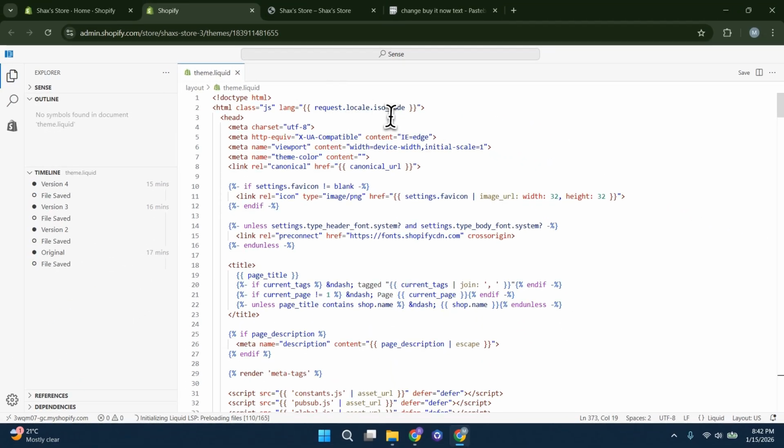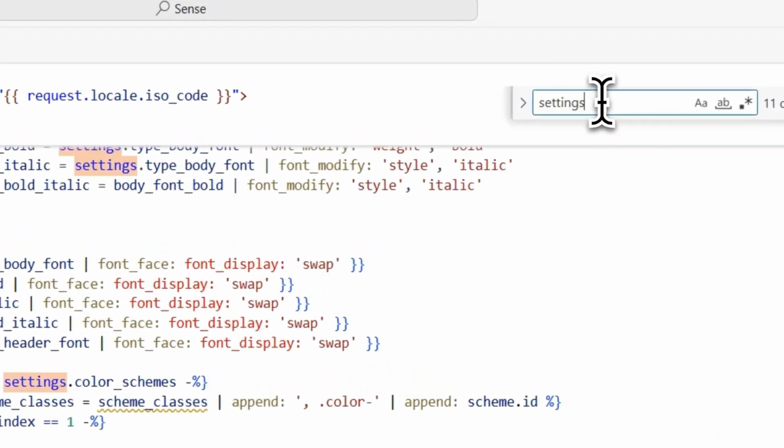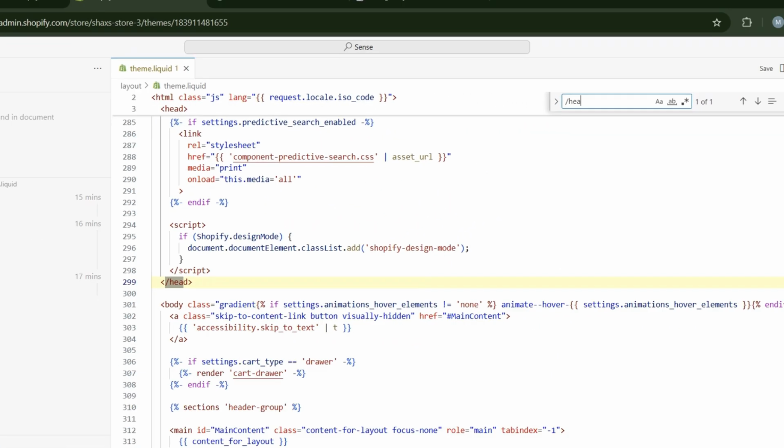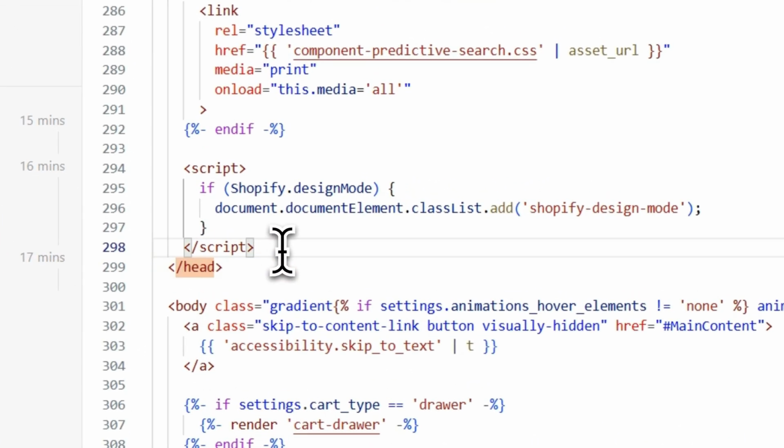Once theme.liquid opens, click anywhere inside the code area and press Ctrl+F on your keyboard to open the search box. In the search field, type /head. This will highlight the closing head tag in your code.